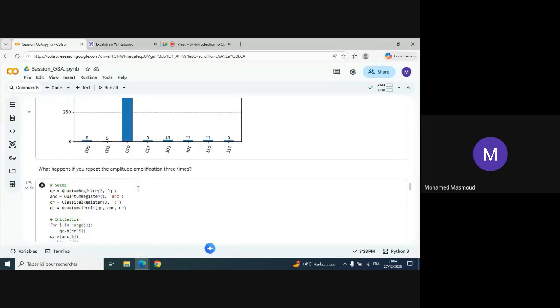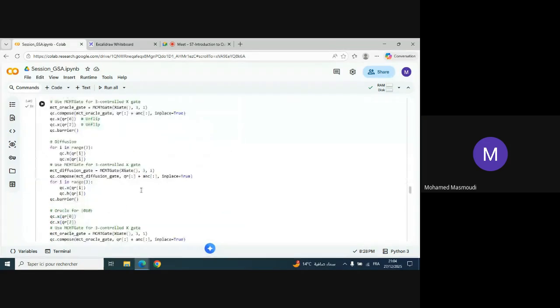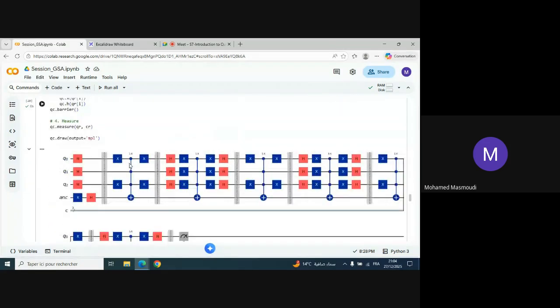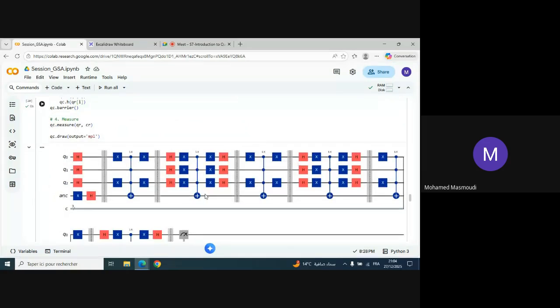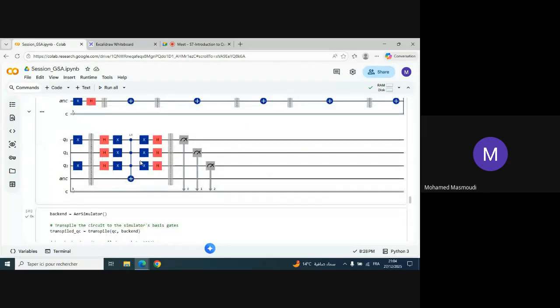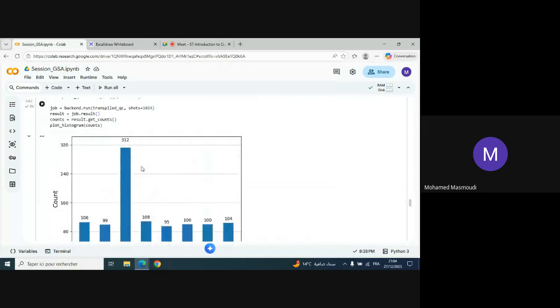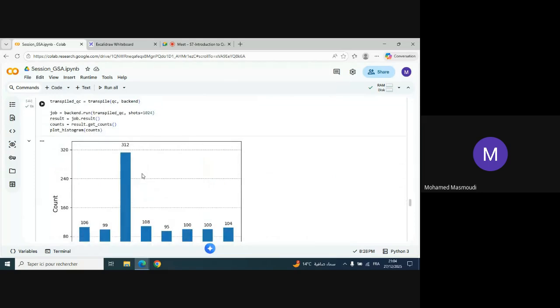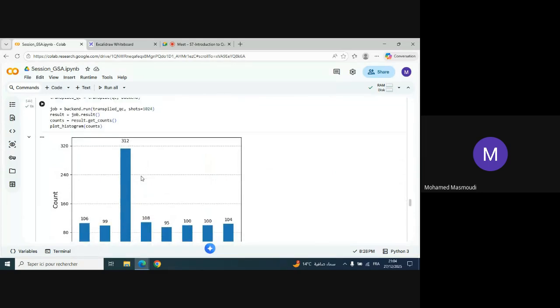We can also repeat the amplitude amplification 3 times, like we are seeing right now. The same oracle and the same diffusion operator repeat 3 times, and we get bad results like we predicted.